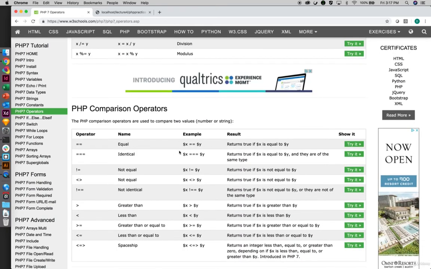Then we have some other type of operators that are made for comparison purposes. So what does it mean to compare? It means are they equal? Are they of the same type? If you want to compare whether two integers, for example, are the same, two variables have the same value, then you would use the equal sign. This will return true if variable x is equal to variable y.